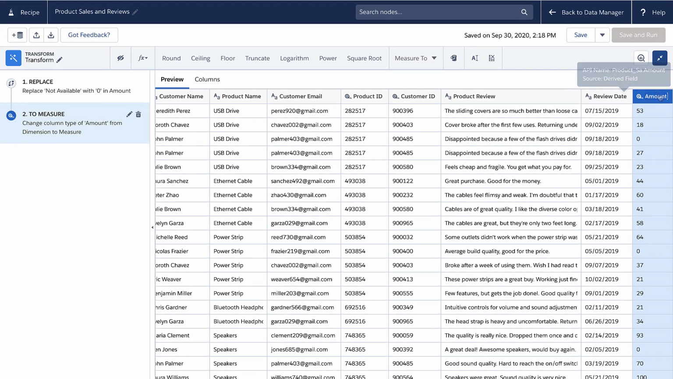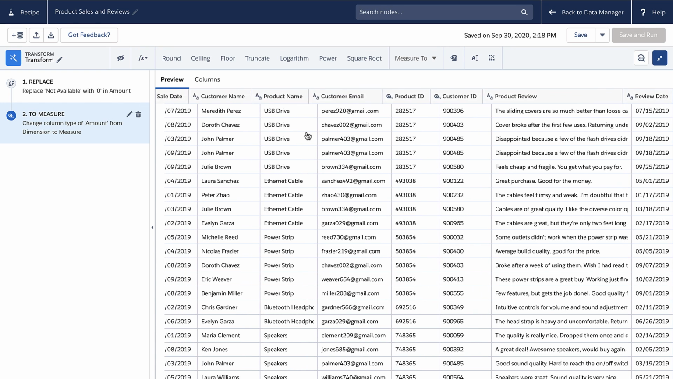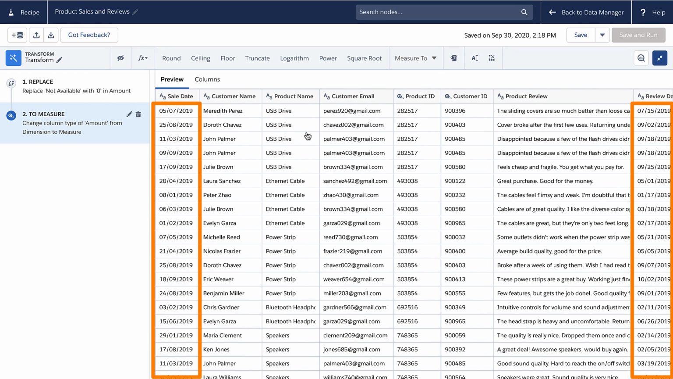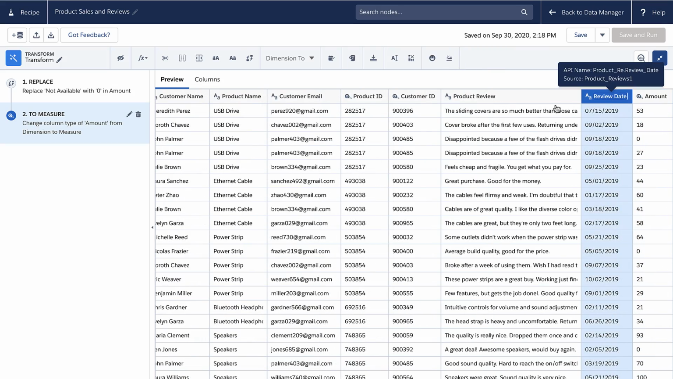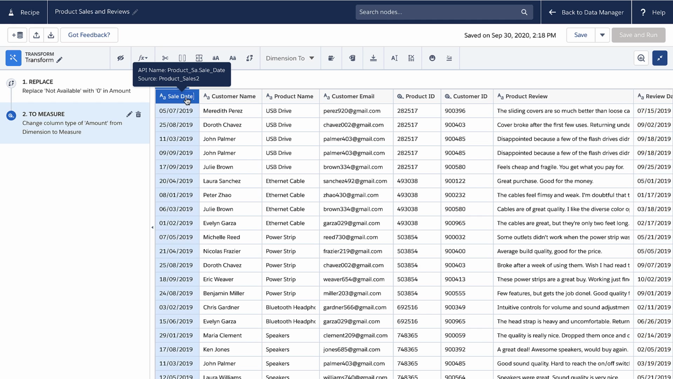When we joined product reviews with product sales, we pulled in one date column from each source, but the date columns use different date formats. The dates in the review date column appear in the month, day, year format. The values in the sale date column appear in the day, month, year format. You can make the format the same for both date columns.